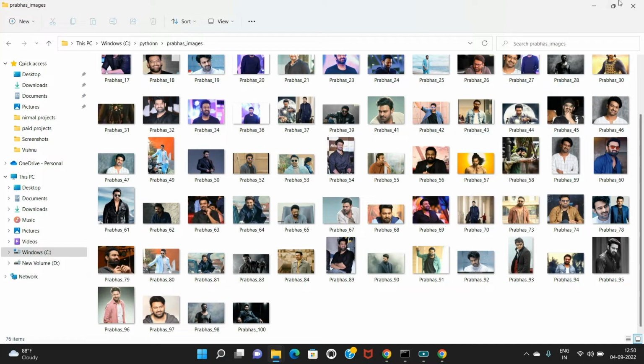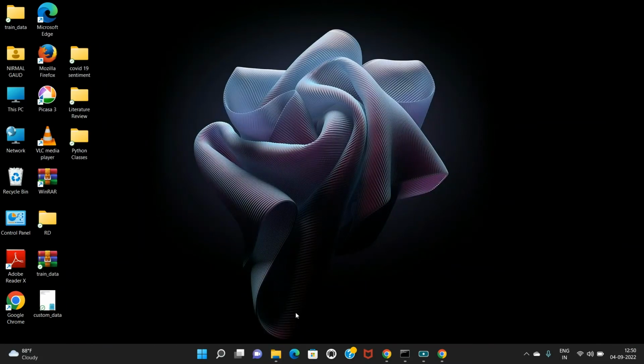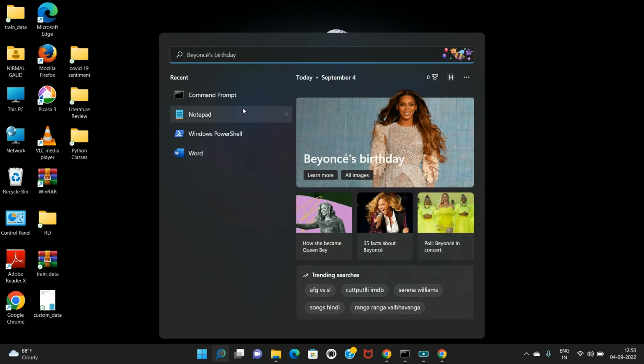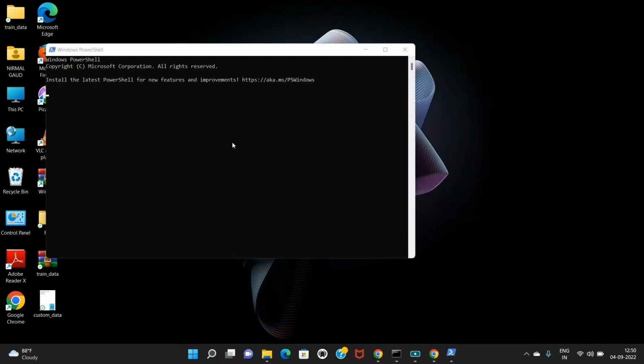After that, what you need to do, just listen very carefully. Just go to Windows PowerShell. Okay, go to Windows PowerShell. Cd dot dot. Okay. Cd dot dot. Cd Python. Actually, I need to install one library which is required to annotate the images.